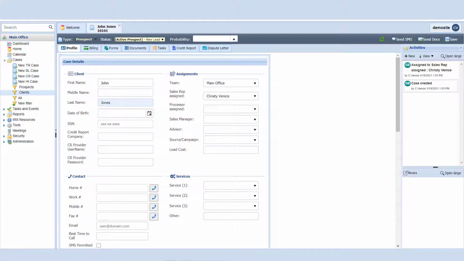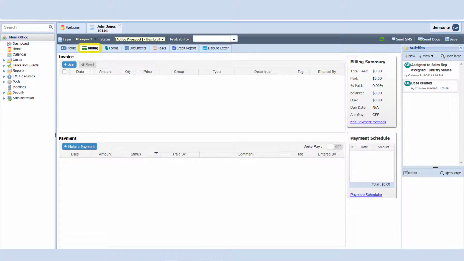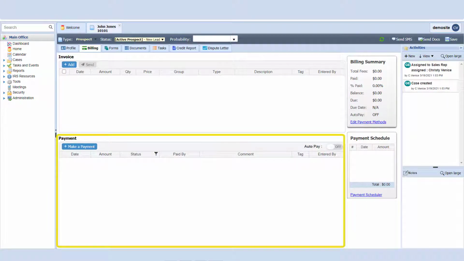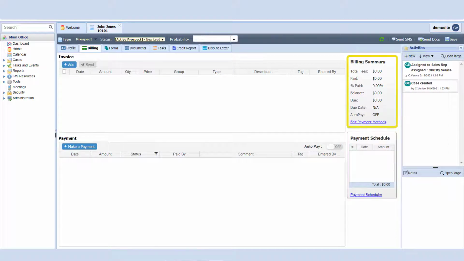Now we're going to focus on the second tab. This is the billing page. Here you can see that it's split into 4 separate sections: the invoice section, the payment section, the payment schedule, and the billing summary. To begin the billing process, you need to add an item to the invoice here.